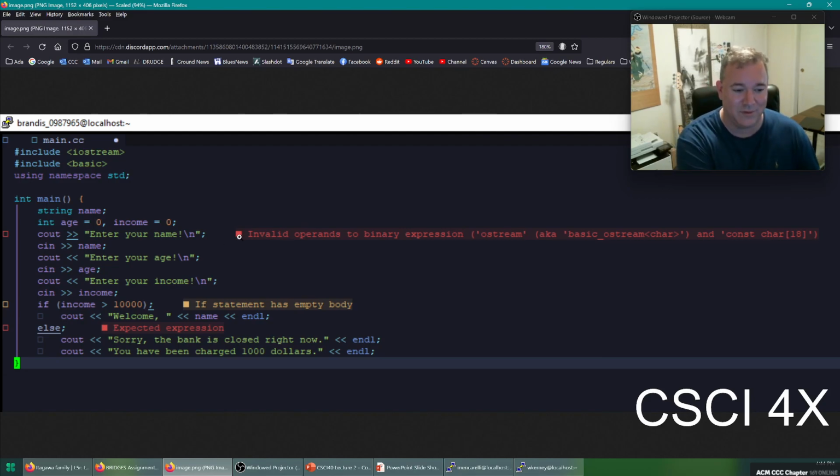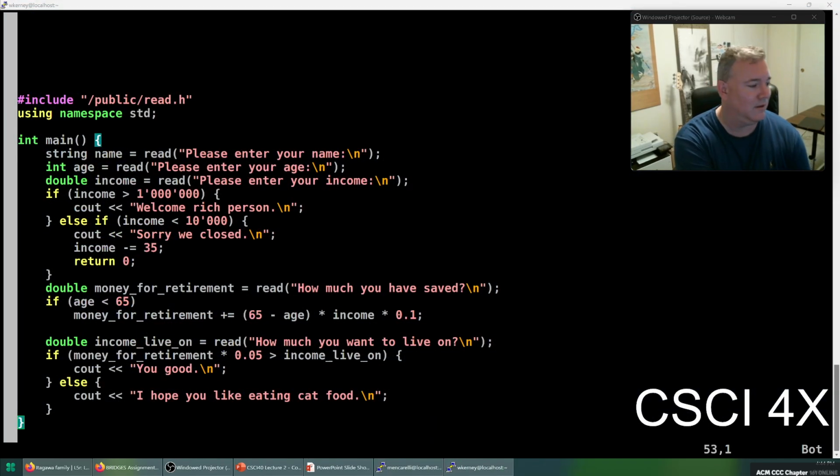So if income is over 10,000, do nothing. Then it's going to print out welcome name, and then that else is not even going to compile because it's not attached to an if statement anymore. It has to follow the if statement immediately. It doesn't, so that's not even going to compile, and then it'll just always print these two lines. So a very common mistake that students make right there.